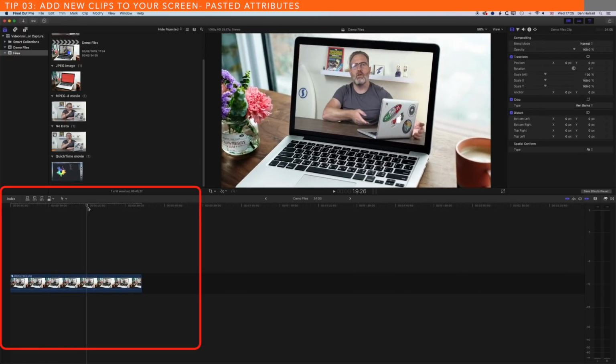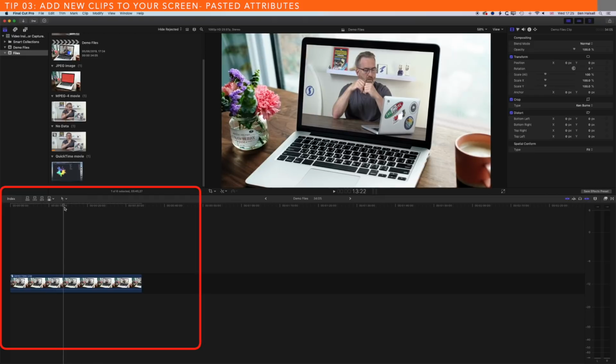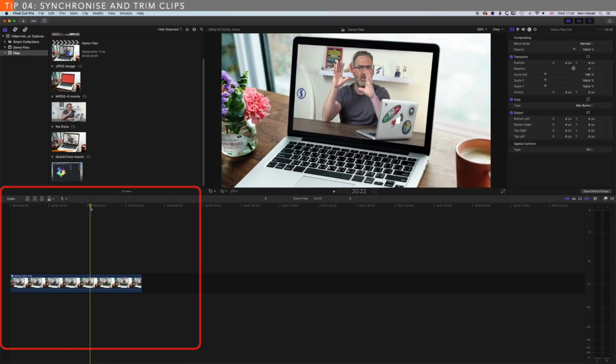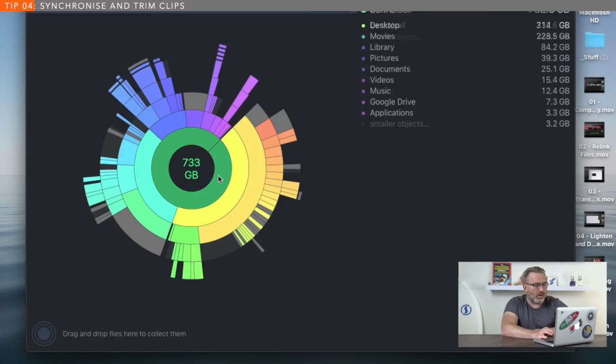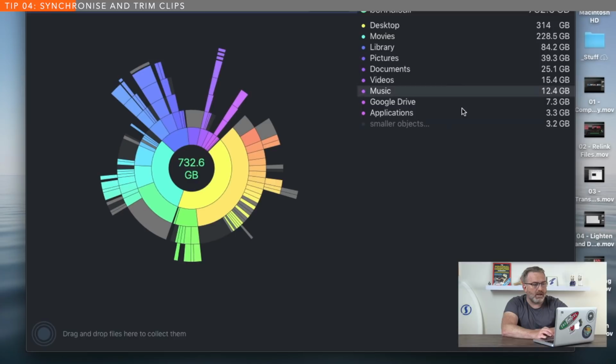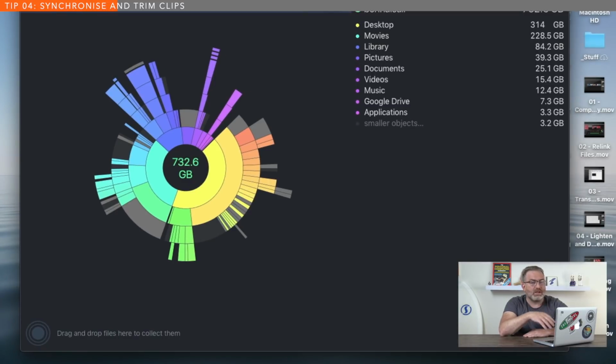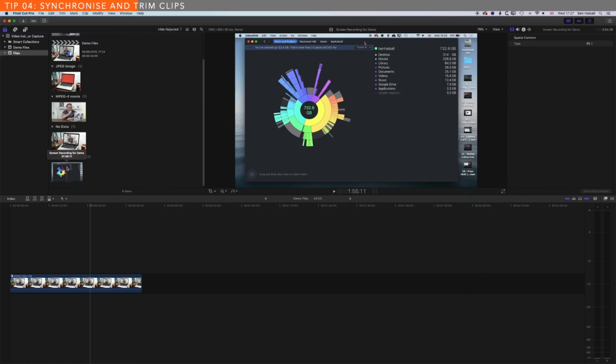It will cut between those two clips because it's in that compound clip. So now we're going to have a look at how we actually sync up two clips, our screen recording and our video clip, so we can have our video alongside our screen recording. To do this, we're going to create a synchronized clip.